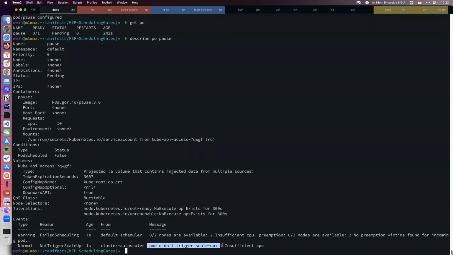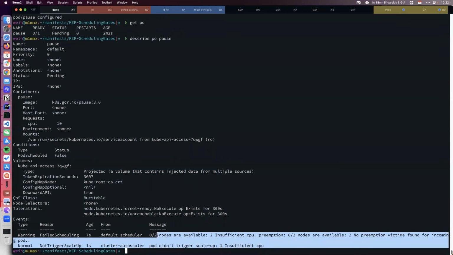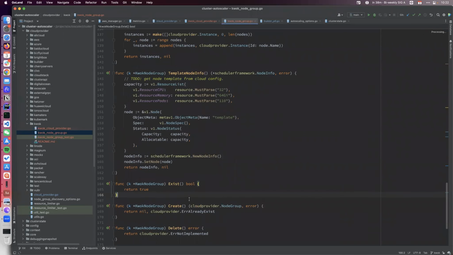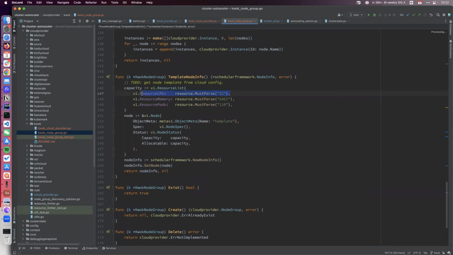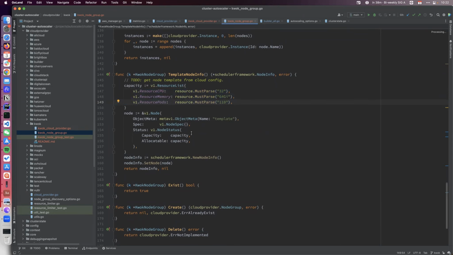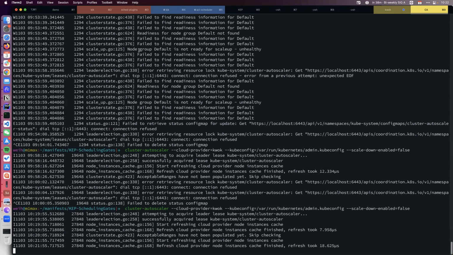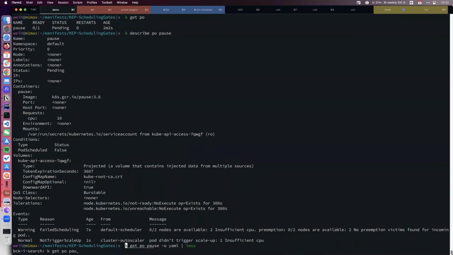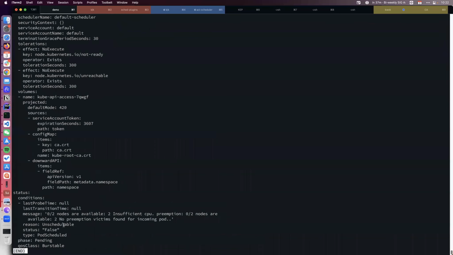The pod didn't trigger a scale up for insufficient CPU. I'm not sure if my implementation has some issues on this. I suppose if I have a 32 CPU instance, it should spin up a new instance. But I'm not that sure. Well, it doesn't matter. What matters is that the scheduler tried to schedule the pod and it failed. If we look at the status conditions, it should show unschedulable. Yeah, unschedulable. So that's what matters on our side.